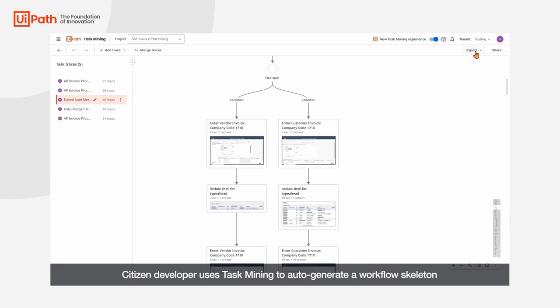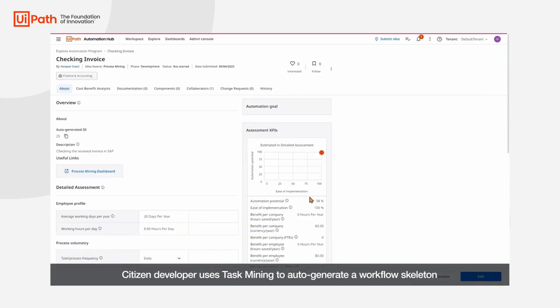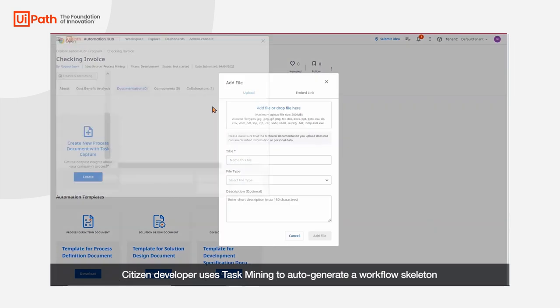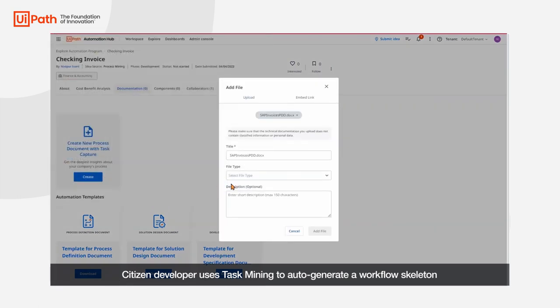Each team member completes the process a bit differently, so I've merged all their captures together to get a comprehensive picture of the task and exported it into a PDD that can go into Automation Hub. It should be noted that this export could also be into an automation workflow template that could go directly into Studio.